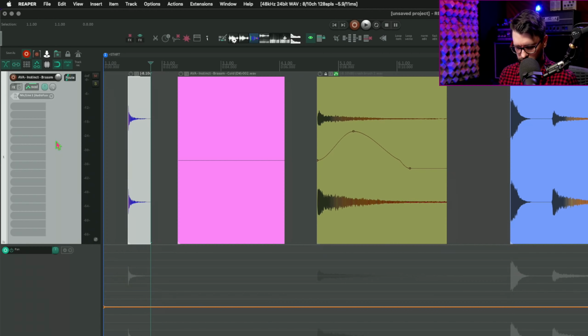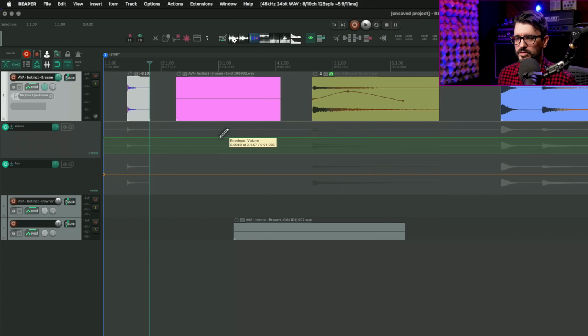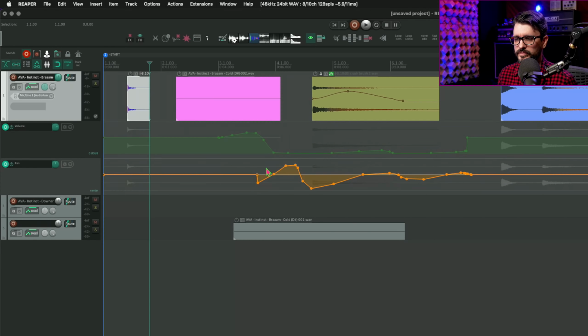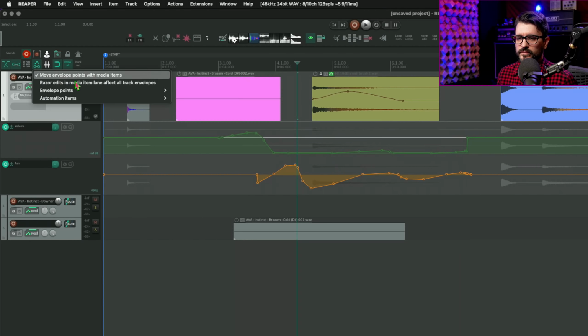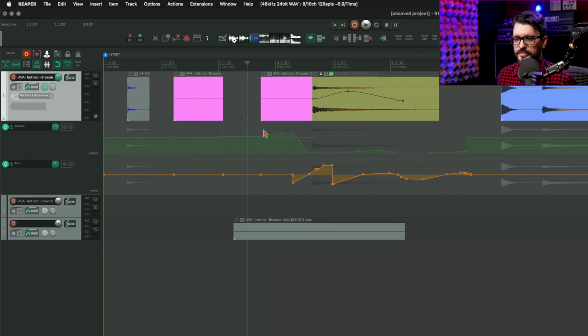Let's put in a volume and a pan envelope, and I'll just draw some junk in here. So when this is off and you make a razor edit, it's just going to be over the area that you select. You can still select the item and then drag down to also include the envelopes. And with this option on, I can just make a razor edit here, and that automatically selects the envelopes below. So we can move this, or we can razor edit it and move that like that.